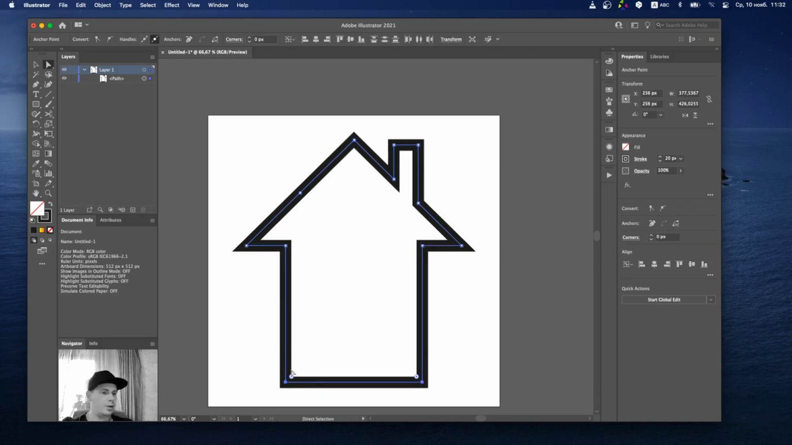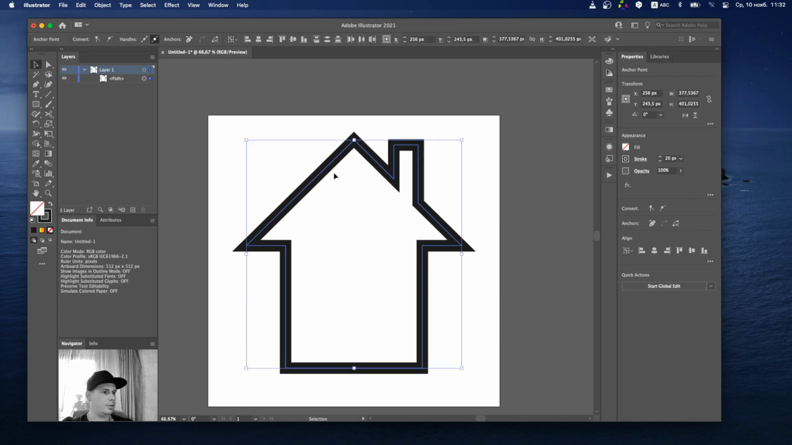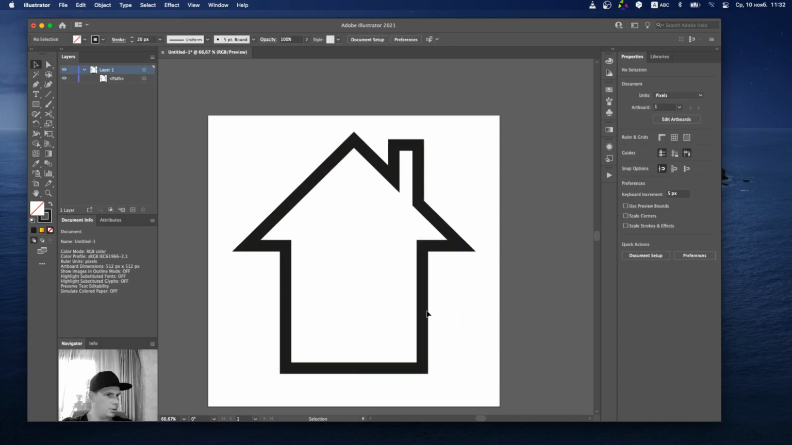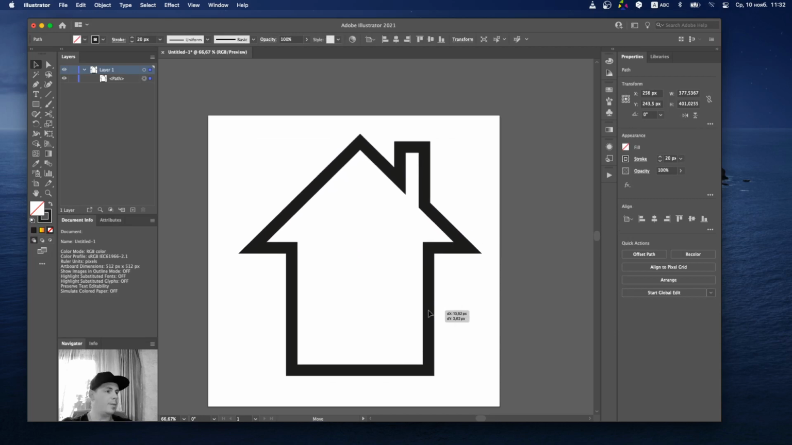So then you make sure that these dots are selected, and then on the keyboard turn up the arrow like this. Okay, then you can see our house, but another one detail.